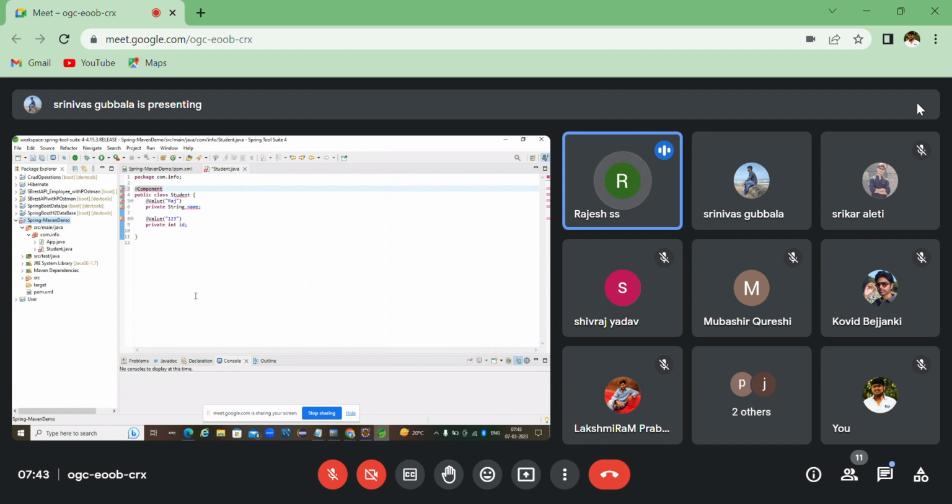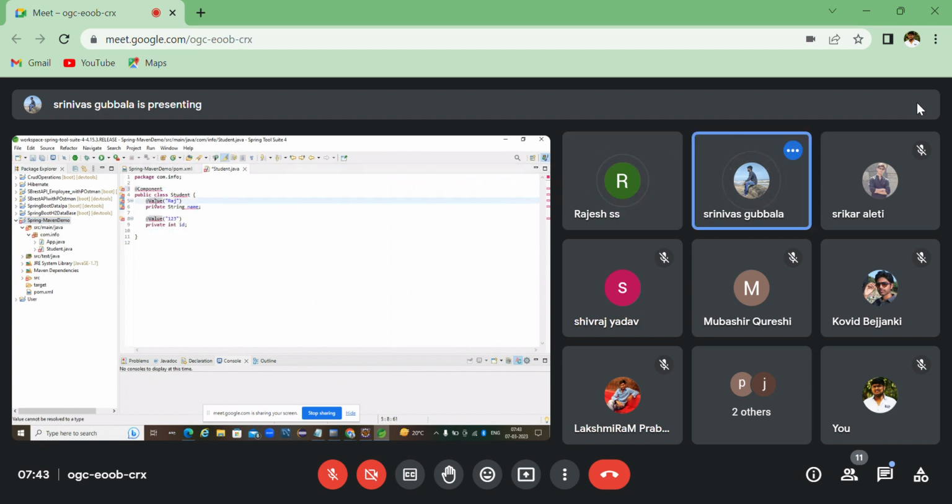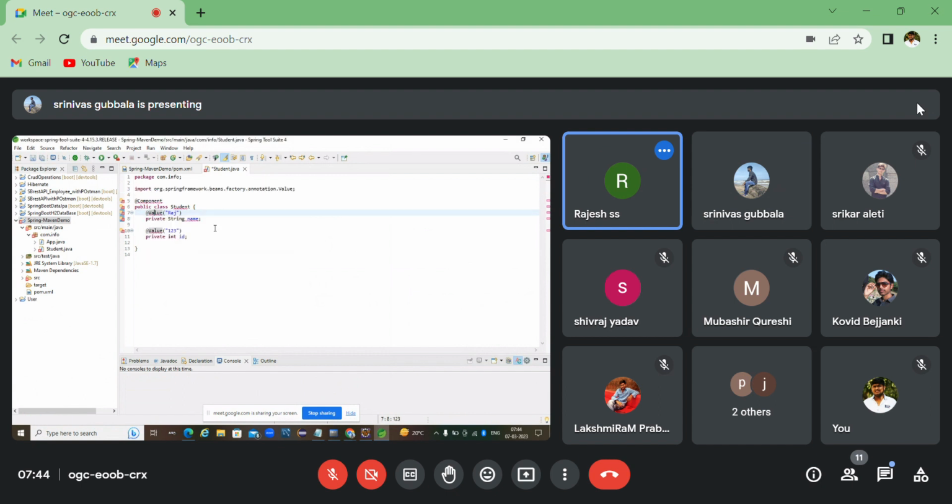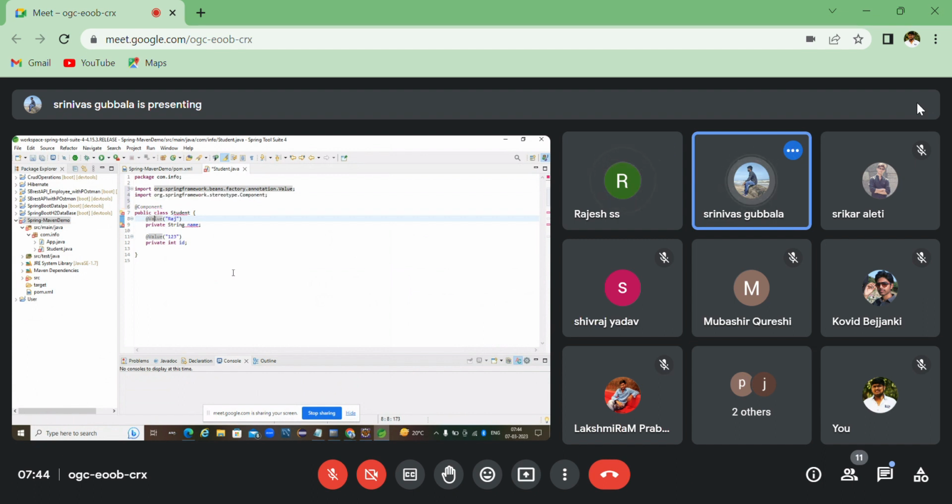Now just mouse over there. @Value is identifying. Yes, import that one. Same thing, @Component also. The shortcut for importing, organizing the imports, is Control Shift O. After that, you can write the getter methods.